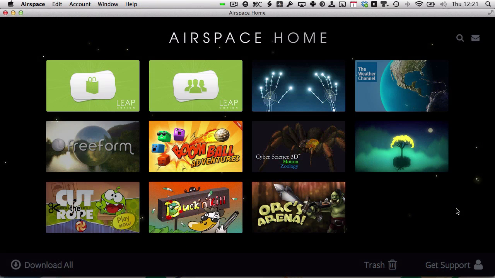Once you download an app from the Airspace Store, it gets saved to your Airspace Home. The Airspace Home app is sort of the hub of everything to do with the Leap Motion on your Mac. You can see here a few of the apps I've installed. My personal favorite there is Duck and Kill, which is a clone of the old NES game Duck Hunt, except you control it with your fingers.